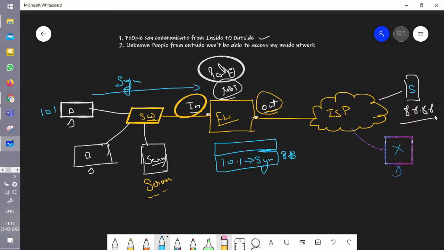Clear? Now, suppose user A sends a SYN packet to the server. Your server receives this SYN packet after checking the policy and NAT. After checking these two things, your server will receive the SYN packet. Now your server will generate one reply. Definitely, it will generate one reply. Once we receive the reply on this outside interface, my firewall is going to check this table.